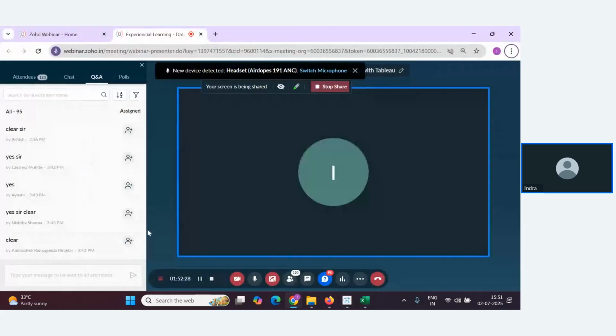In data blending, you establish the relationship between two tables by combining the data from different data sources, and the primary data source is denoted with a blue tick and the secondary data source is denoted with an orange tick. All right, this is your data blending.